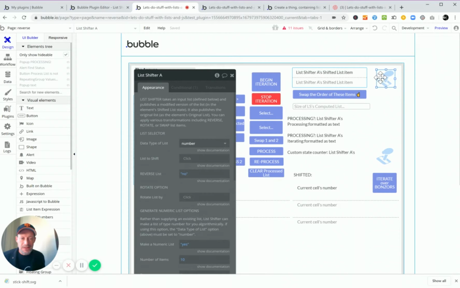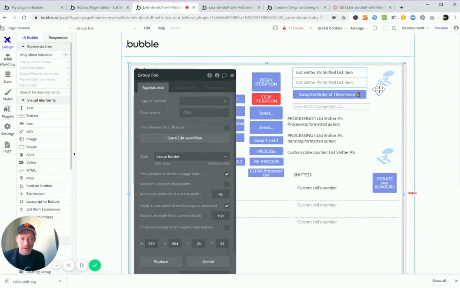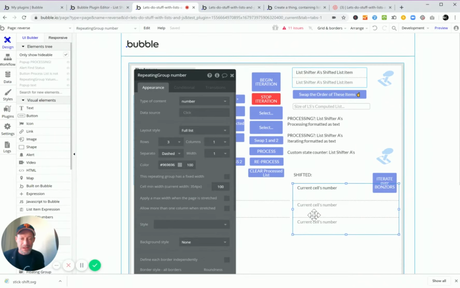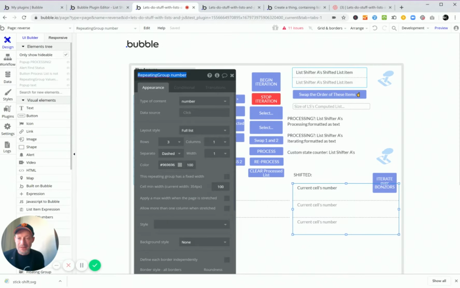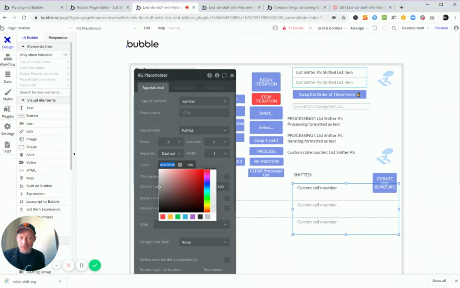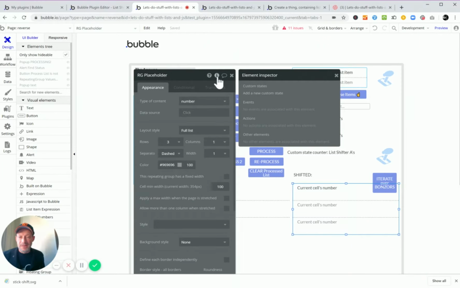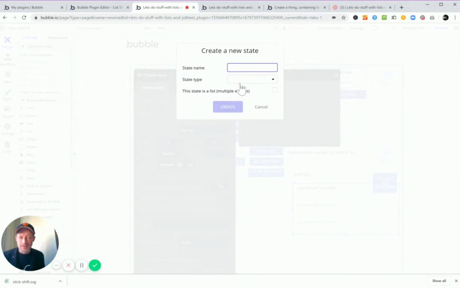Let's just see. Do I have any custom? Now it'll be confusing if I put a custom state there. How about there's this weird repeating group right here. Okay. We'll just call this RG placeholder because I'm not really doing anything with it. And then let's create a custom state on it. The easiest way to create custom states in Bubble is just to hit the little eye icon here to get the element inspector, and we can add a new custom state. And so let's create a custom state called current circles area.